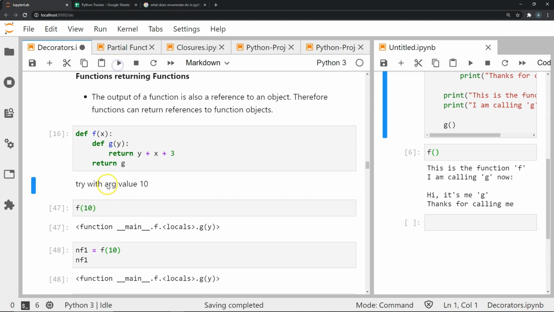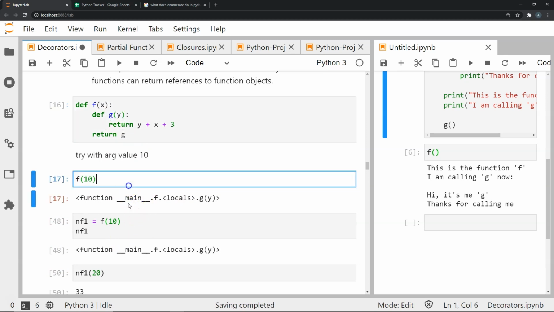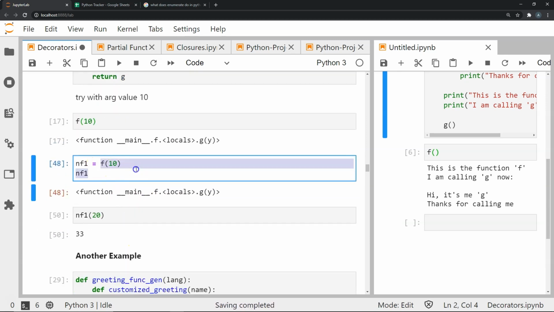So if I execute this, you will see that when I say f(10), it will give me some object location of a function called g. Now if I want to see the result of what I get for this function g, I have to pass something within g itself. So out here, I'm going to store this function object in a variable called nf1.